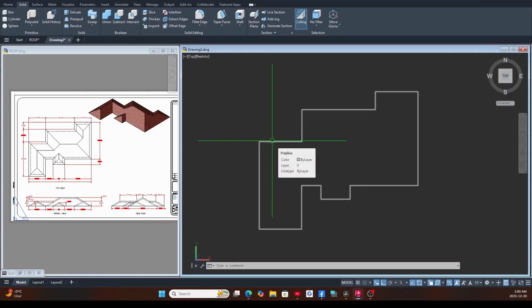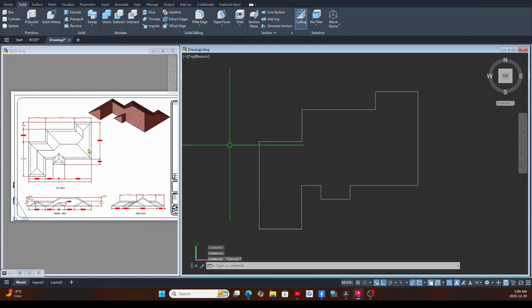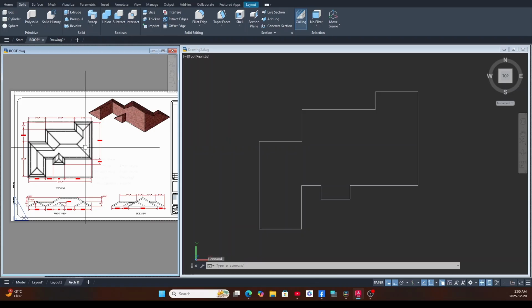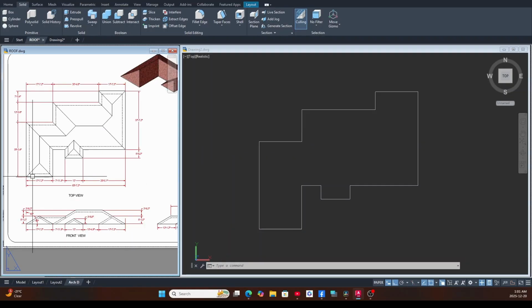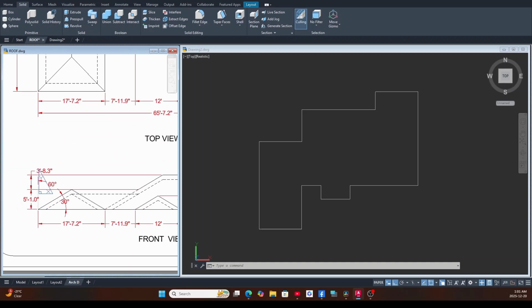I have created this outline based on the reference drawing on the left side, and the units used are in feet and inches. Please check the description box below for the PDF file for reference. I'm just gonna bring this closer.